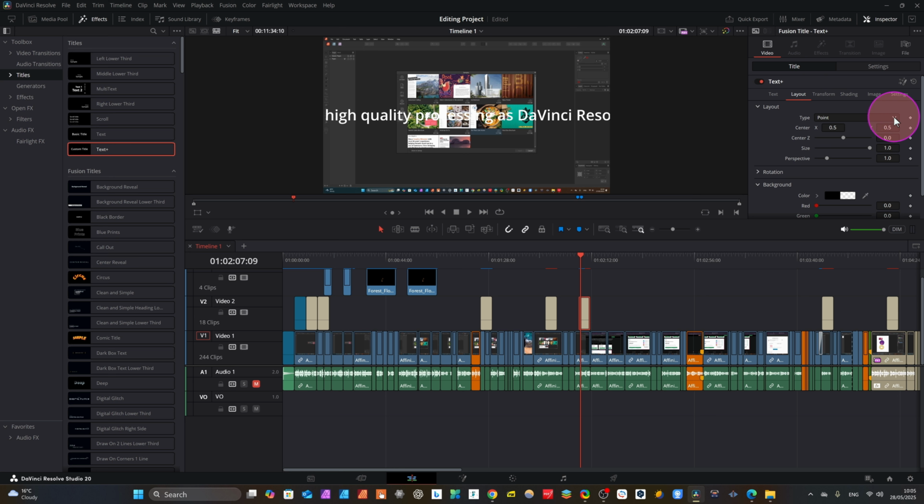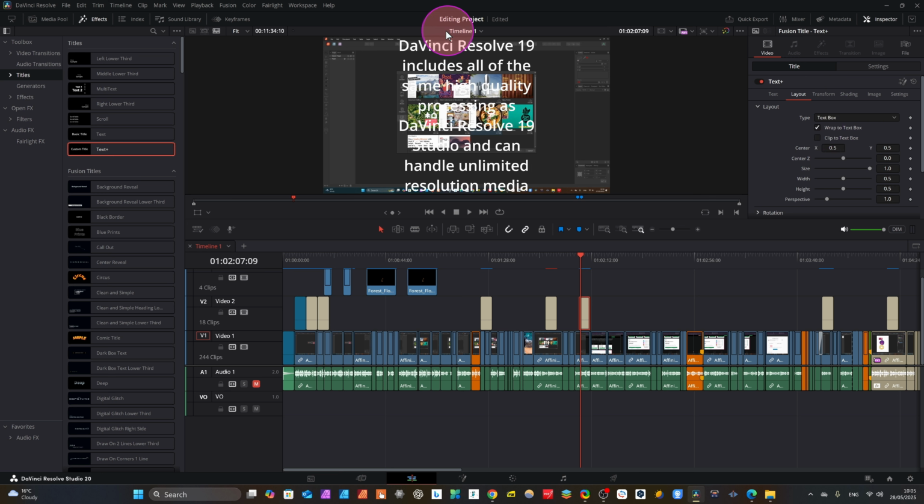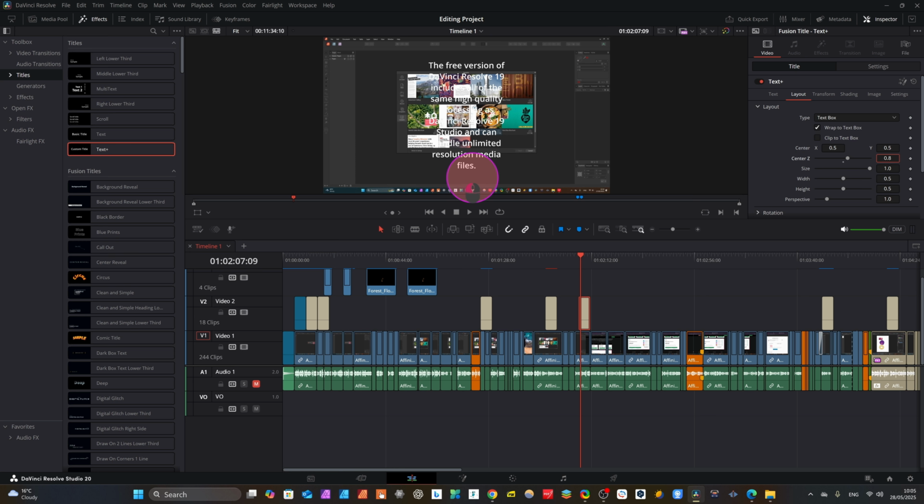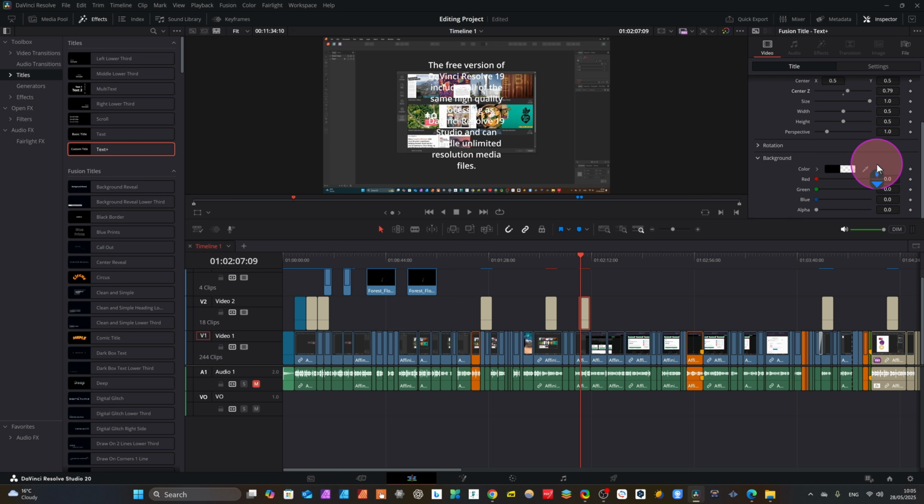In layout, we just select the text box. Once you select the text box, here you have the options clip to text box and wrap to text box. I want to wrap to text box. You see, we have wrapped the text box, and we can change the size from here. You see here we are changing the size.